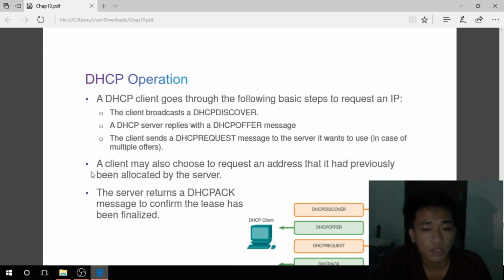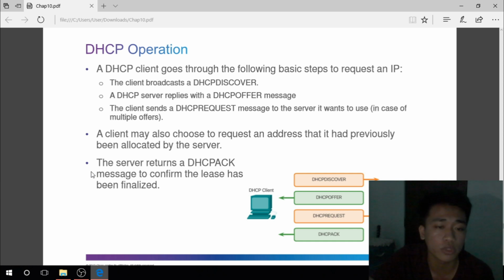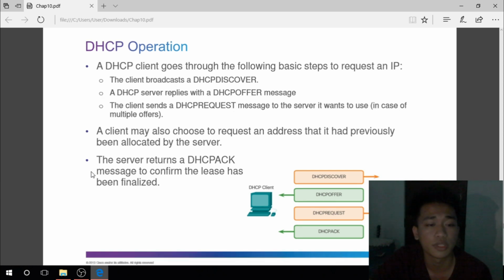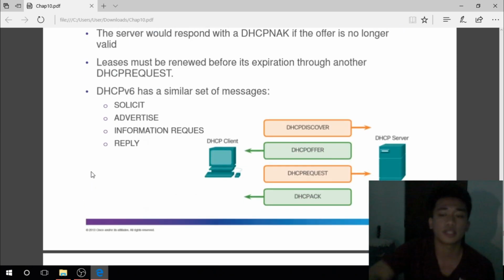So here we have DHCP operation. A DHCP client goes through the following basic steps to request an IP. The client broadcasts a DHCP discover. A DHCP server replies with a DHCP offer message. The client sends a DHCP request message to the server it wants to use, in case of multiple offers. The client may also choose to request an address that it had previously been allocated by the server. The server returns a DHCP ACK message to confirm the lease has been finalized.